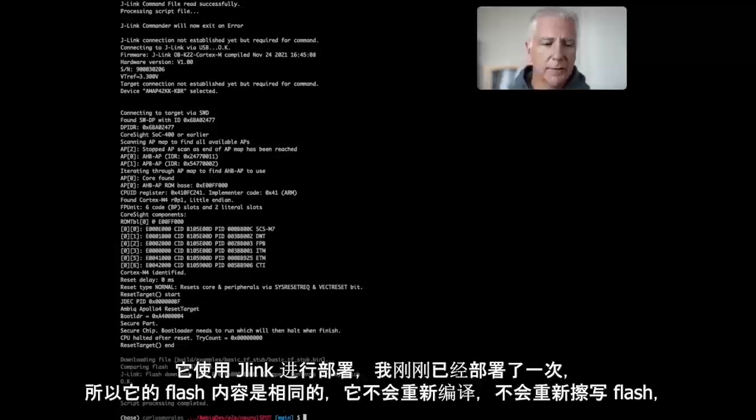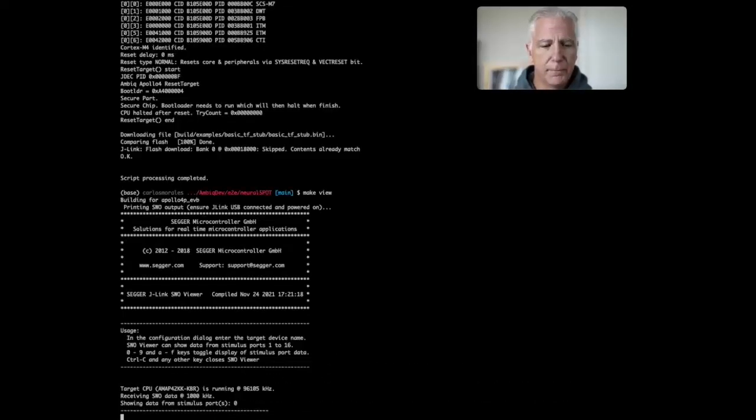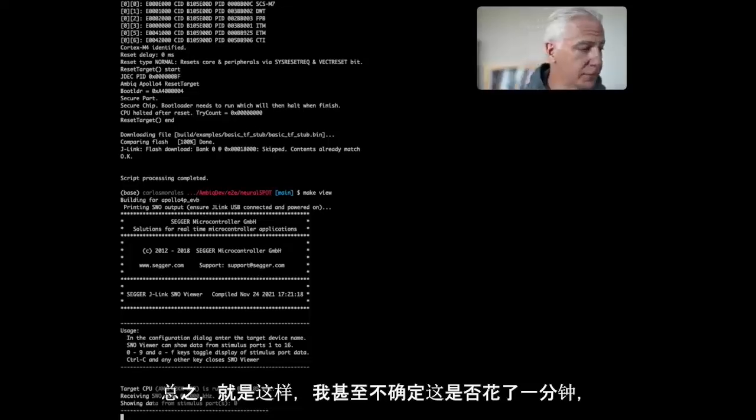So this is using J-Link to deploy it. I just did this, so the flash is the same. It won't recompile, it won't reflash. And then finally, make view will fire up the SWO viewer. And that's it. I'm not even sure that took a minute.